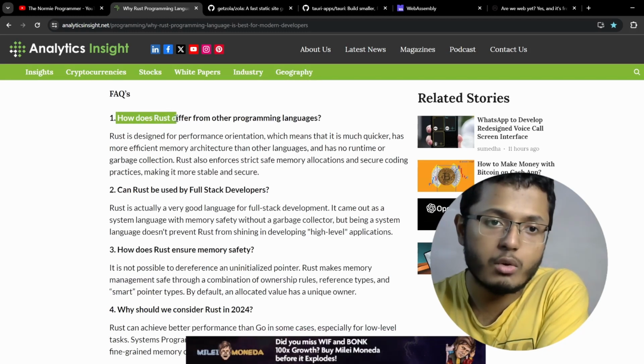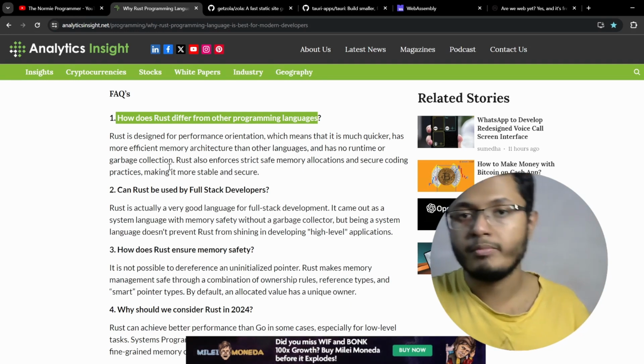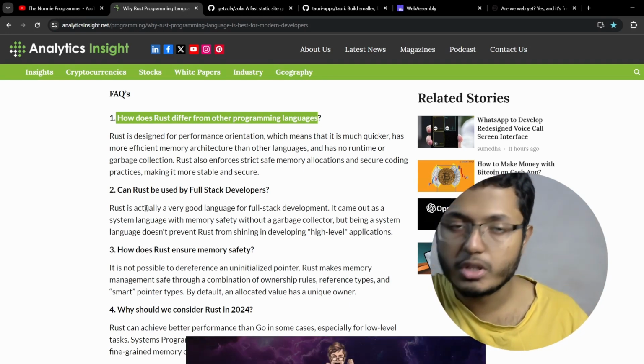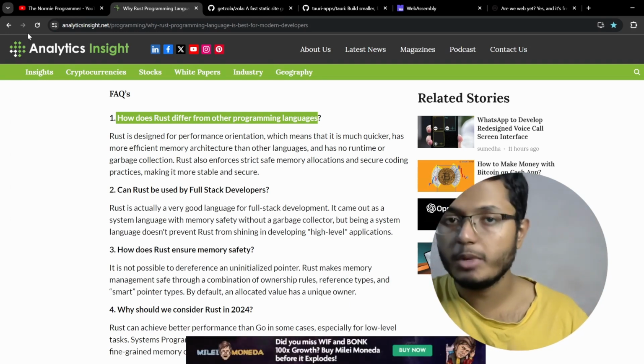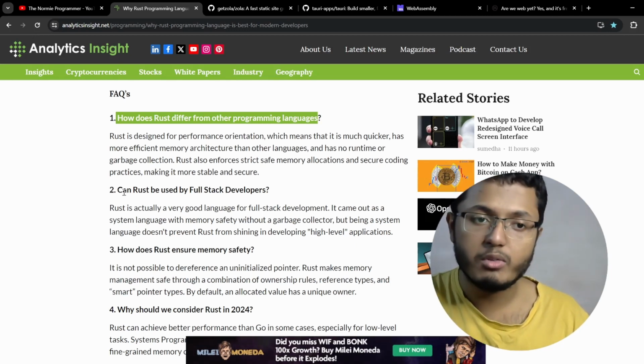And some FAQs. How does Rust differ from other languages? I believe we all know by now. Anyway, we will be making a lot more tutorials also. Previously it was 15 or 16, but I'll be releasing a lot more and more advanced stuff. So maybe we can discuss that.